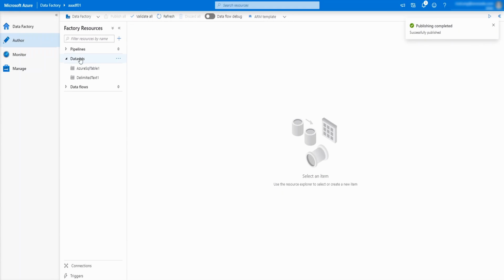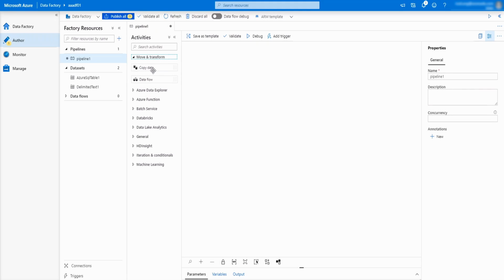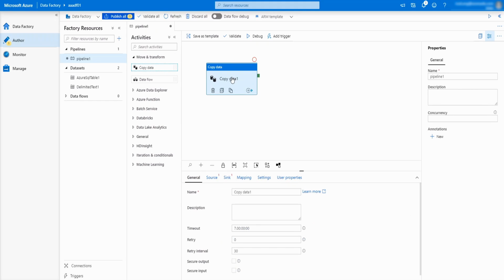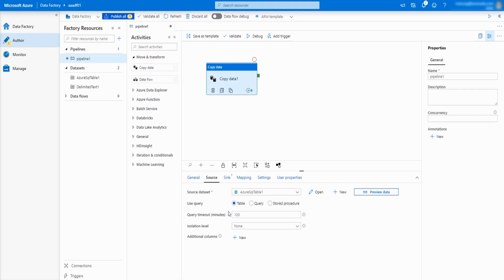Now once we've created these data sets, we want to start creating a pipeline. Create a new pipeline. Now to copy data from these two data sources, you go to move and transform, copy data. Now from here, you want to choose source, SQL table, and go with table for now.